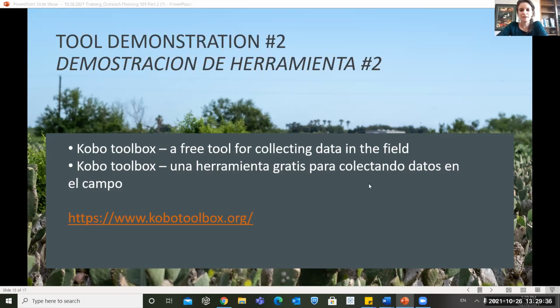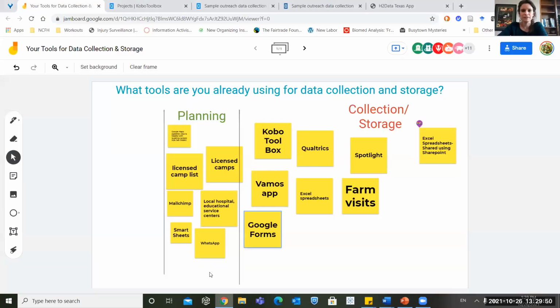Thank you. It's a free tool, and it's basically a little more sophisticated version of Google Forms if you already are using that. So let me show you what the end product looks like, and then I'll show you a little bit about how to build it.